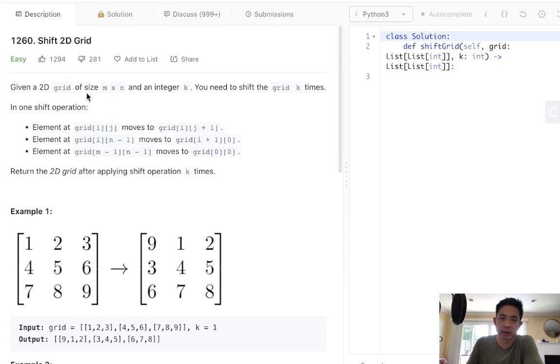Given a 2D grid of size m times n and an integer k, you need to shift the grid k times. Now, what does that mean? Shift means we're going to take the element at grid[i][j] and move it to grid[i][j+1]. If the element is at the very right side of a row, then we want to move it to the very beginning of the next row. And if it's at the very end of the last row and last column, it's going to move all the way up to the beginning here.